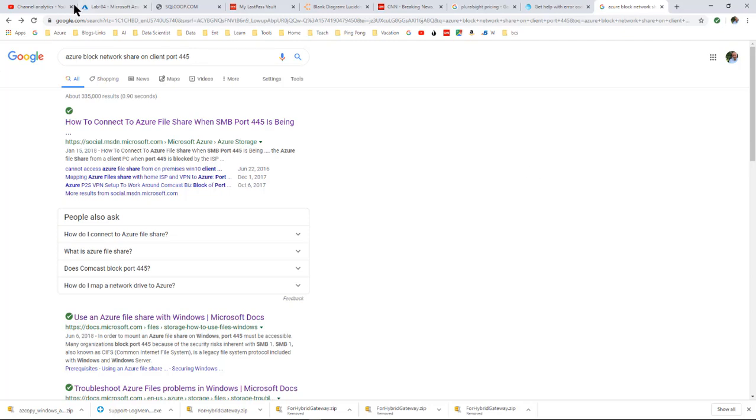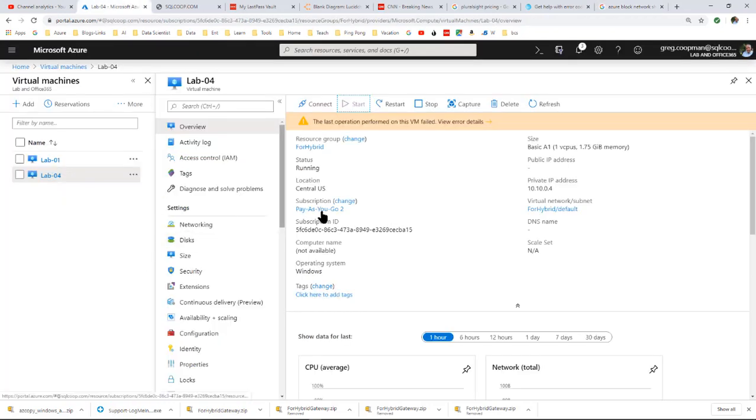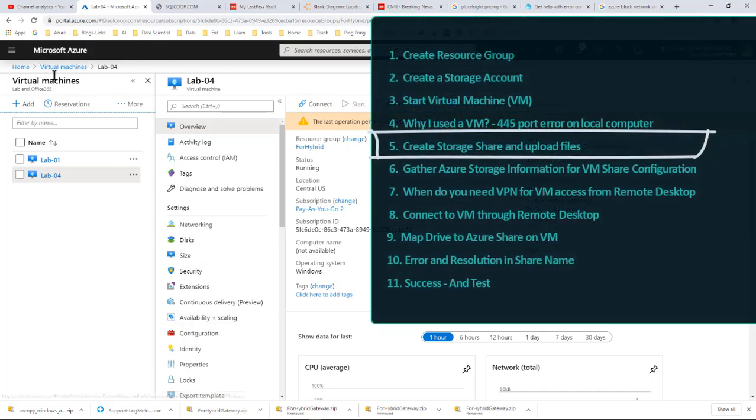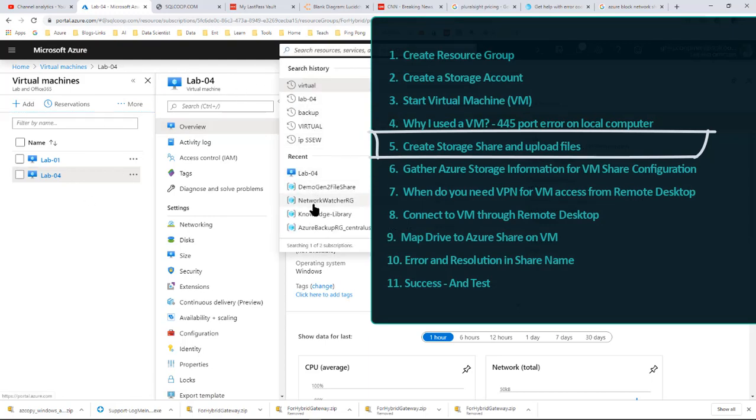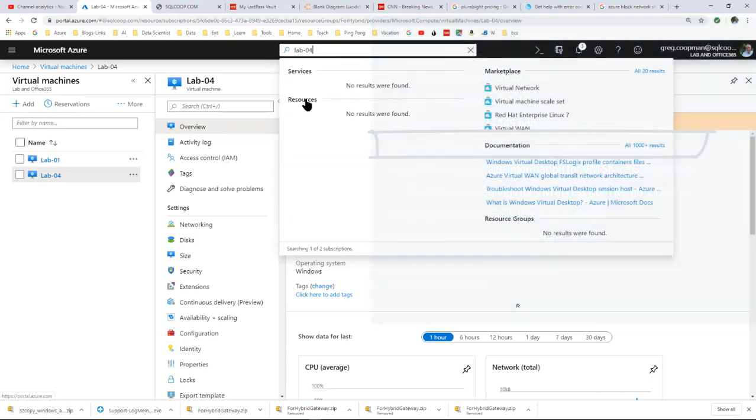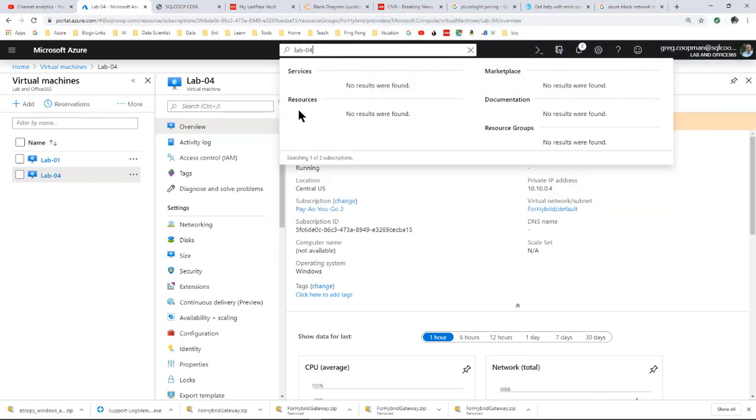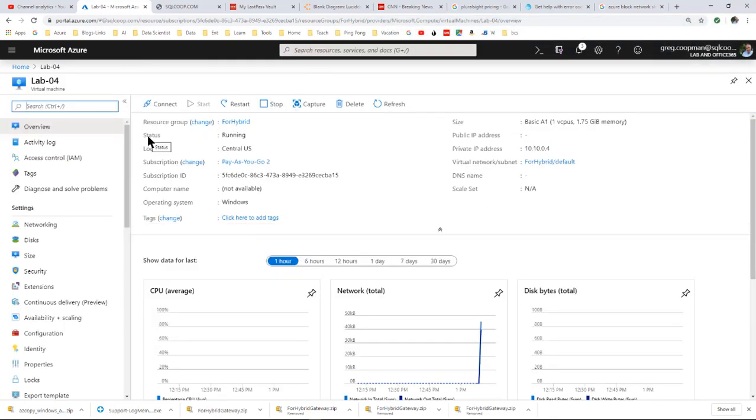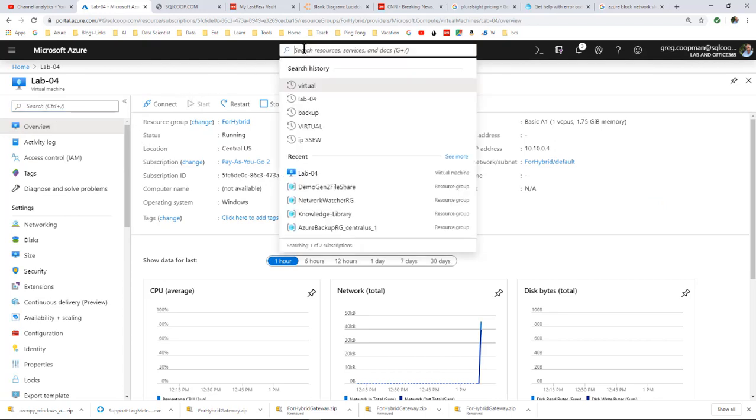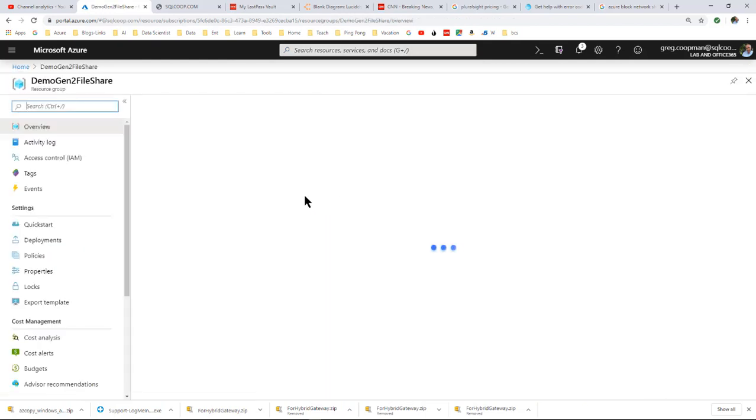Okay, so let's go back to my lab. What we did was we started the VM, which is Lab 04. Okay, and I'm going to go back to my storage account. A quick way to get to your recent stuff, just click on here and you'll see your latest stuff. So Lab 04, I can just jump back there, which is kind of nice. Okay, so now I'm at the Lab 04 virtual machine. Actually, I want to get to the storage demo, which is Demo Gen 2 File, right? Okay, so I go back to the resource.